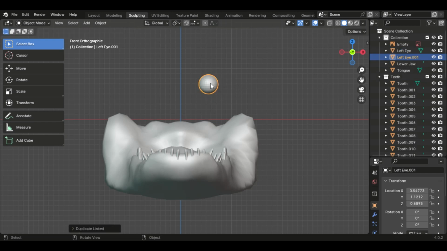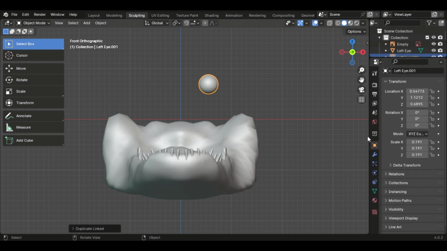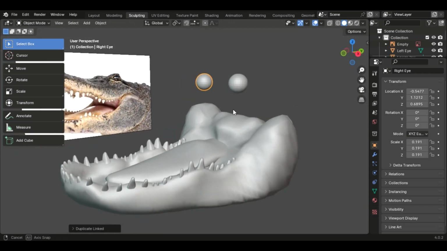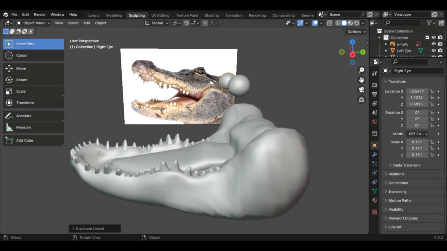Then we're going to right-click just to drop it. And then down here in our object properties, this orange box here, along the x-axis, we're going to click that. And right at the start, we're just going to make that negative and hit Enter. And there we go. Now we are going to rename this to right eye. And there we go. Now we can start trying to sculpt out the upper jaw.